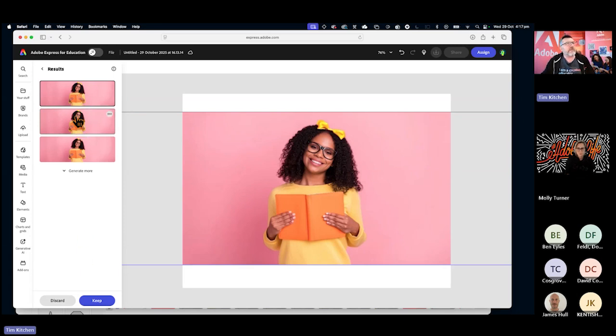So I've got option 1, option 2, option 3, and I can generate some more if I wanted to, but for the sake of time, Molly, which one do you like best? I like option 2. Option 2, there we go. So that's a pretty cool feature. Now we can do something very similar to this in Photoshop as well.